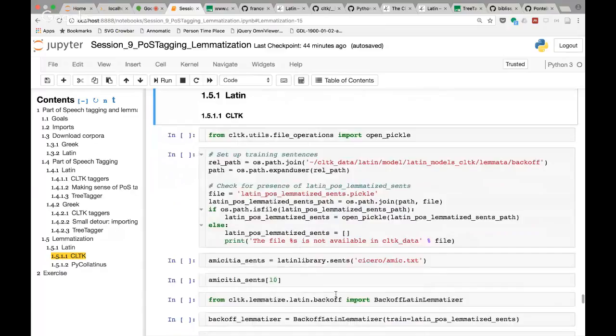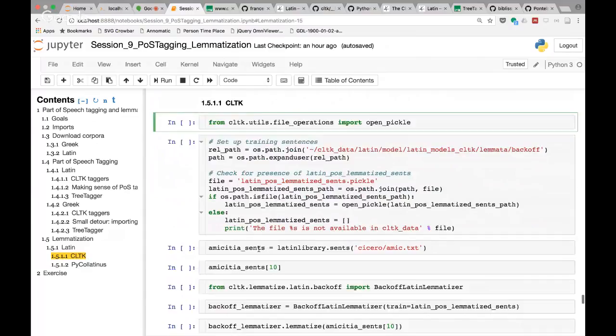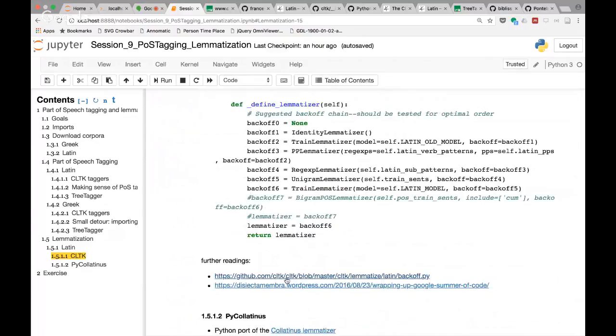The lemmatization for Latin in CLTK is probably the part of the library that is not yet documented in the best way, as is the rest. And this is because the backoff lemmatizer in CLTK is quite recent. It was done by Patrick Burns as part of his Google Summer of Code, I don't remember the name exactly, a couple of years ago. You can read more about the work he has done and how this went into the CLTK library in these two links that I have put here.